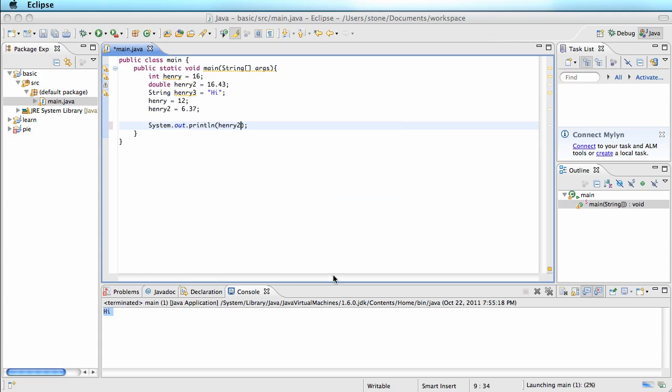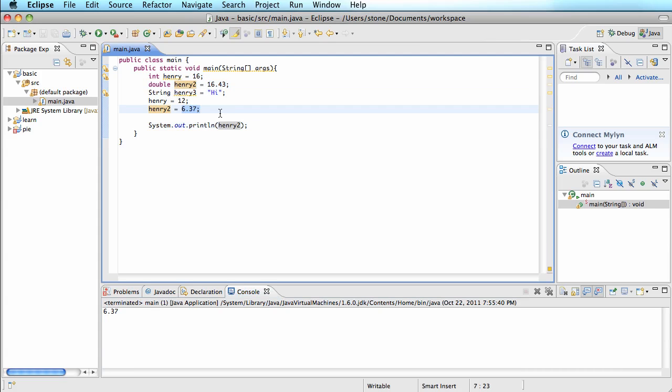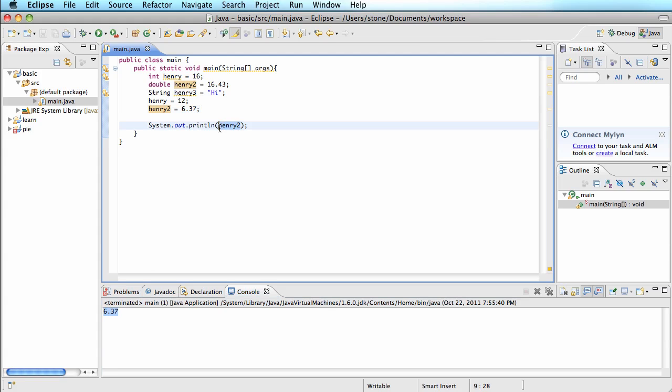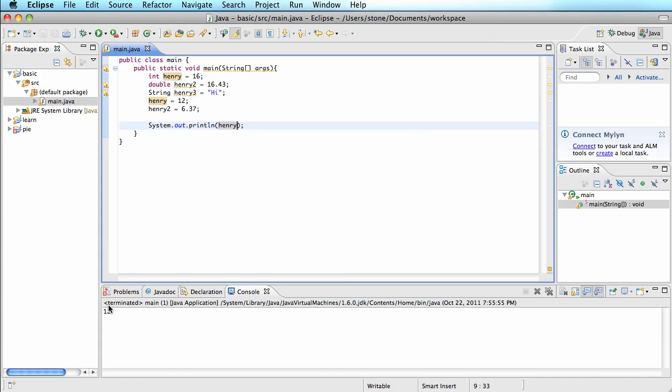You can do the same thing with a double, like Henry 2, which starts out as this, then changes to this, then prints itself out. So this equals that. You can do the same thing with Henry, the variable. And if you run that, right here, 12. Henry equals 12. So that is the basics for variables.